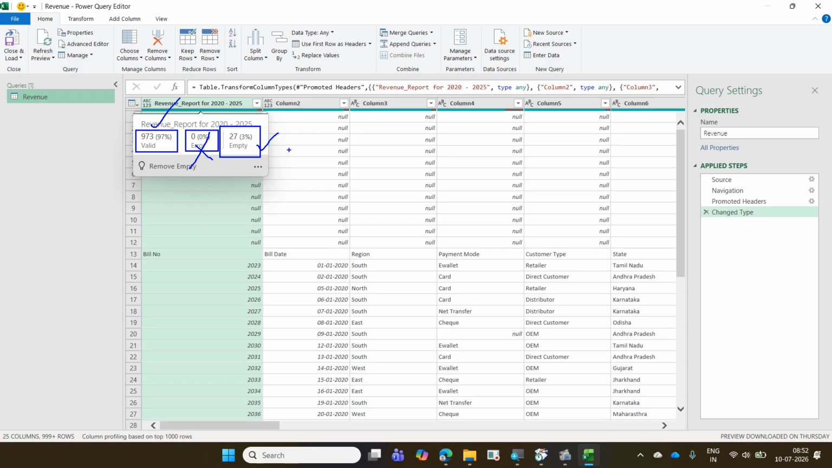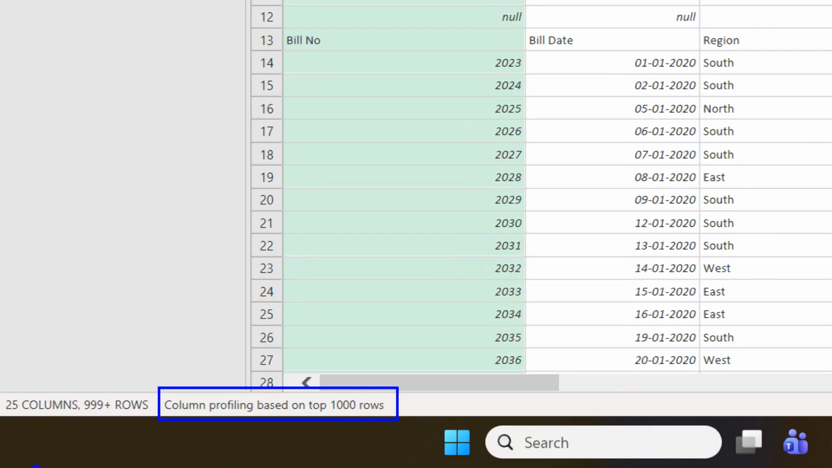On the bottom, on your status bar, it shows a message. Please check if your rows are more than 999. Here it says how many columns and how many rows. There are 999 plus, that means more than 1000 rows are available. So if it is always more than 1000 rows, my recommendation is to check with the entire data set.